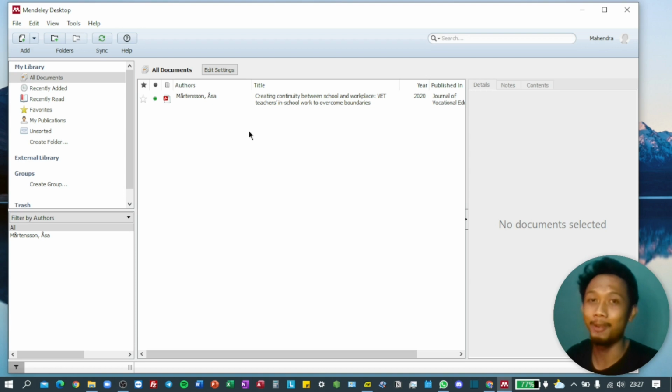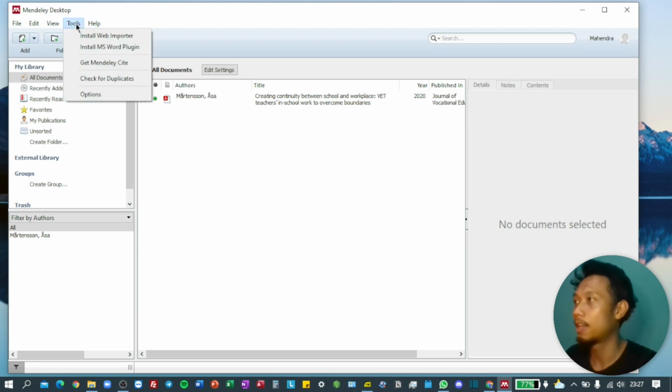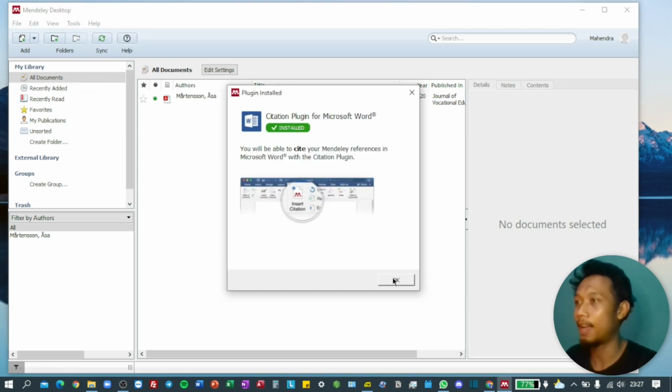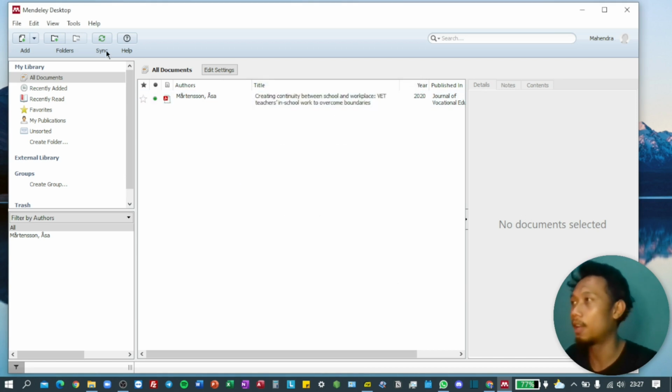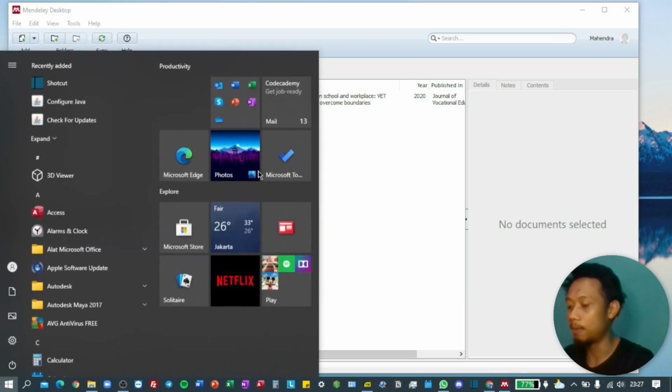We will need to install it on Microsoft Word since most of us will be writing on this platform. So here, just click Tools and install MS Word plugin and click OK. Make sure that Microsoft Word is closed. I mean, if you have Microsoft Word open, then you would need to close it. If it already says that the Microsoft Word plugin is installed, then normally it's already done. So to check on that, maybe we need to open this.